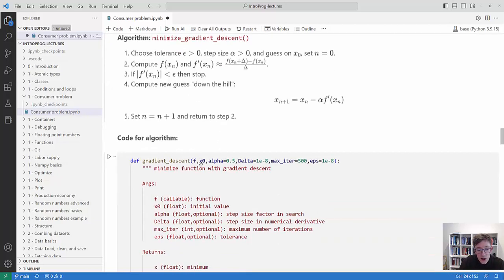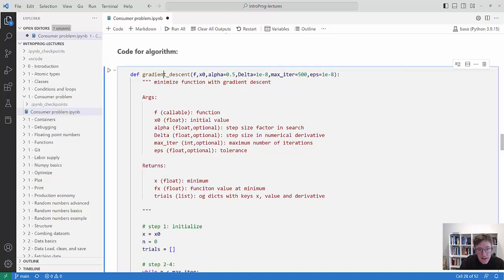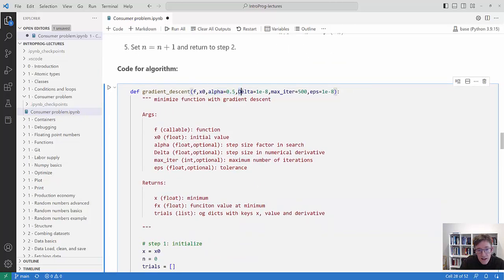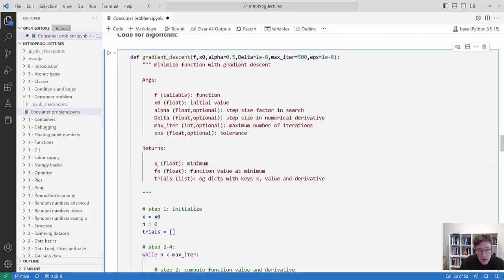So let's see how that looks in code. So this gradient descent function here takes in a function, it takes in an initial guess, and it takes in the step size when we do our search. It takes in a different kind of step size for when we do the numerical derivative. It takes in a maximum number of iterations, and it takes in a tolerance, and then it will return the minimum, the function value at the minimum, and all the trials that have been done.